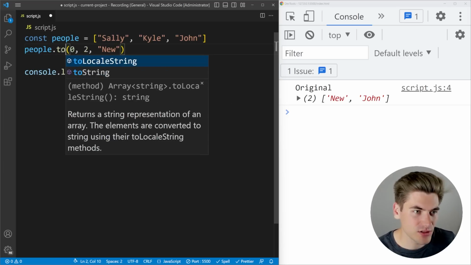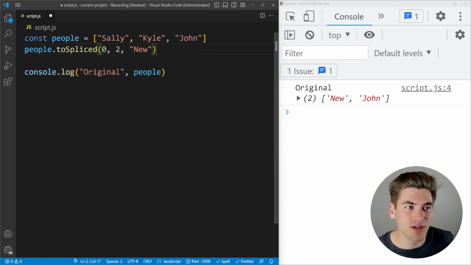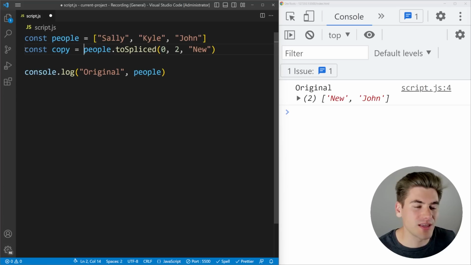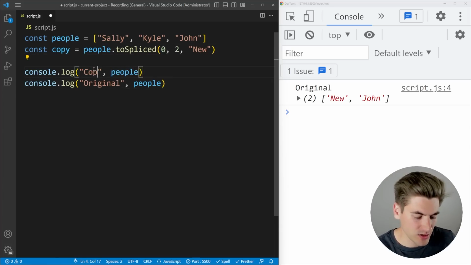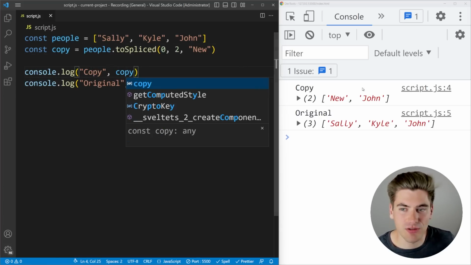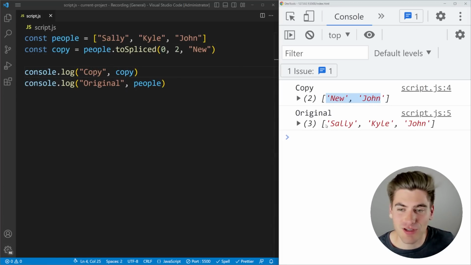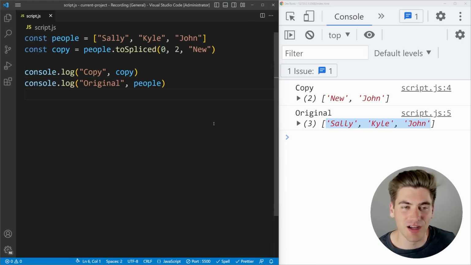Instead, we can use toSpliced, and what that's going to do is the exact same thing, but it's going to give me a copy back. So here we're going to have a copy that it returns to us. So you can see the copy has that modification while the original is completely untouched, which is great.